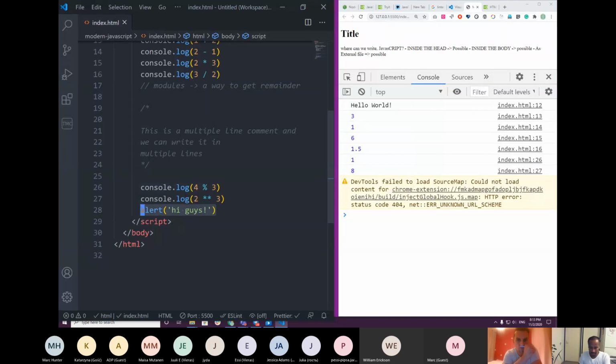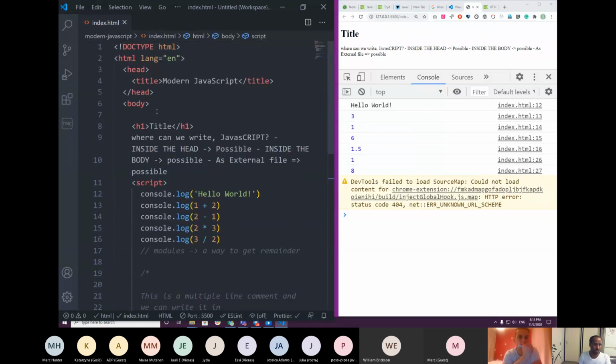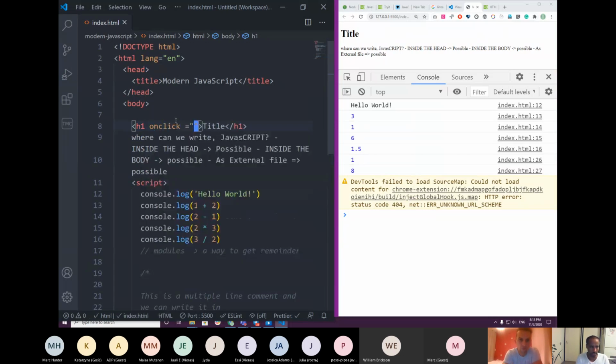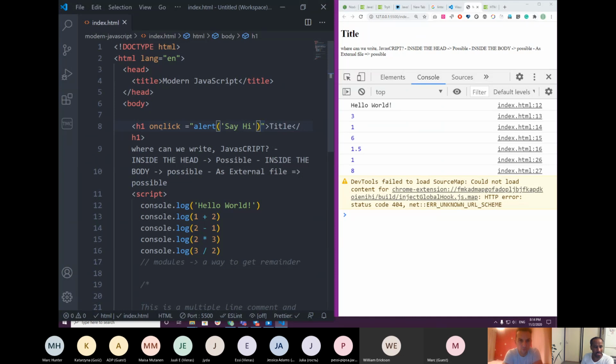So I can actually write code on a certain HTML element, on click alert, and then I can say, hi guys, or say hi. If you see, I put the event on the title. If I click this, say hi, but it is not common because this is not semantic. You don't see if this is meant to be clicked or not.